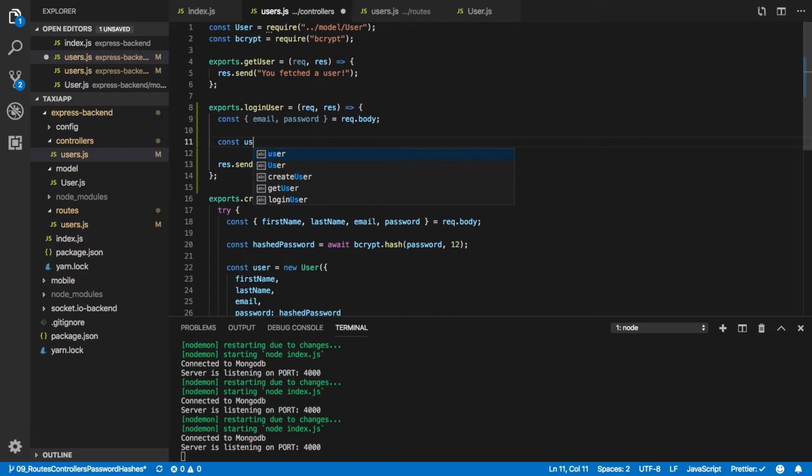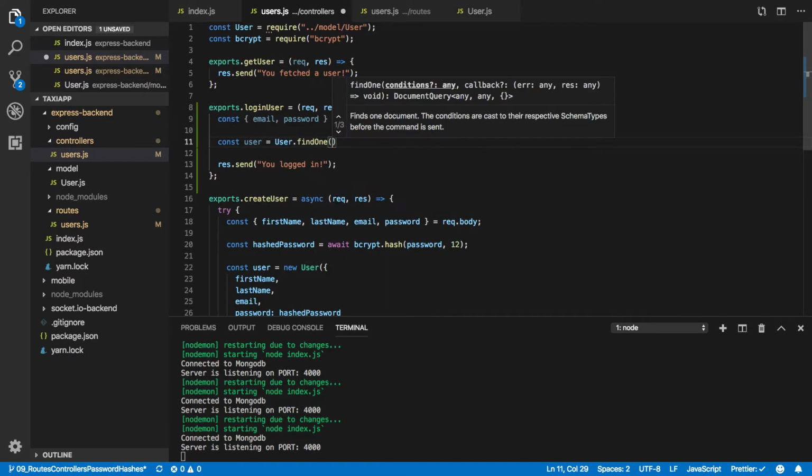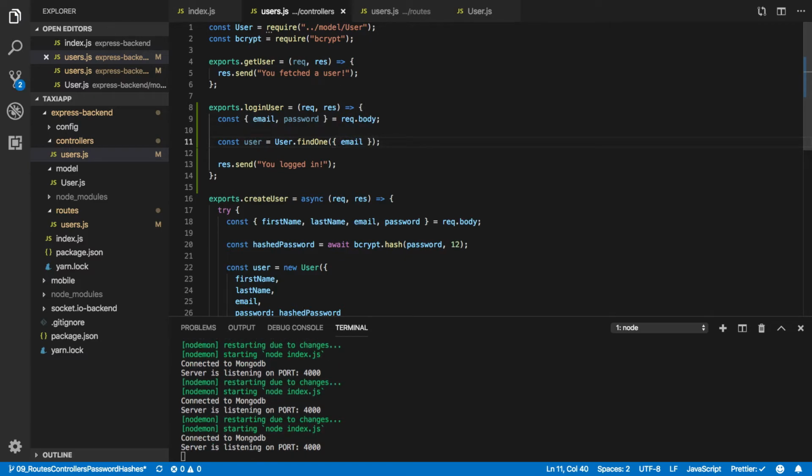So we say const user equals findOne, and then we pass in any sort of like a where clause in SQL, if you know SQL, or some kind of condition to find this user. We simply say that the email is the email we pass in. And we also need to use async await. So we use async up here. And then we say await.